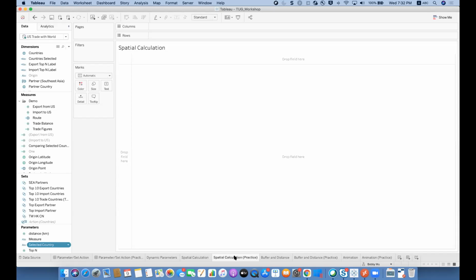Before we can use spatial calculation, we have to make sure we have some spatial data, most importantly latitude and longitude, or XY coordinates. In my data, I have different countries that are doing business with the US, and I have these countries' latitude and longitude. If you go to the measures of this US trade with the world data source, you should see origin latitude and origin longitude, and partner latitude and partner longitude. With the latitude and longitude of the US and all the partner countries, I can actually ask Tableau to create a line to link them up.